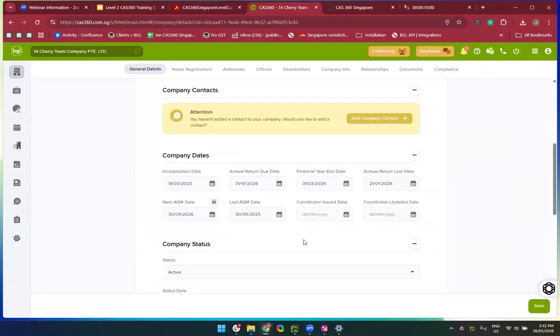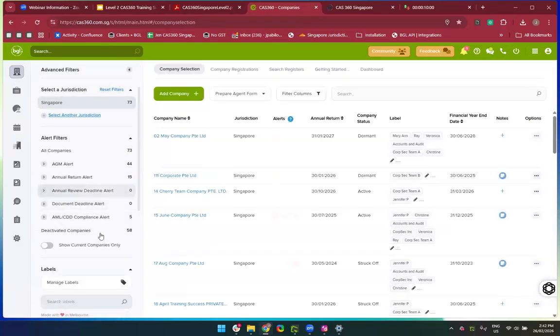So this is how we manage your company dates. These are very important so that your alerts over here are accurate. If the dates are not up to date, you will receive inaccurate alerts.